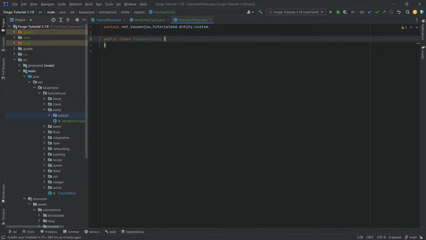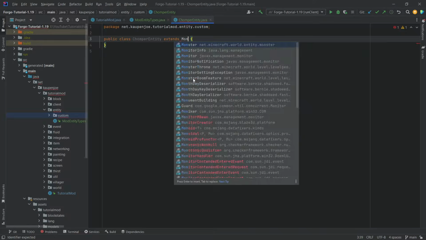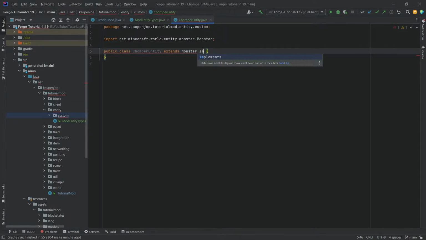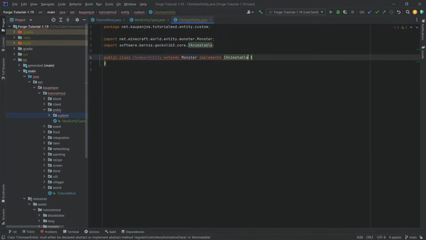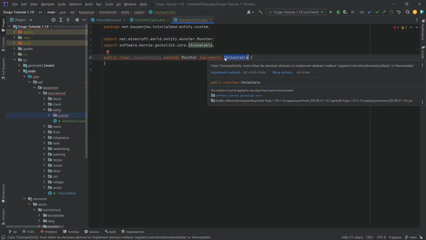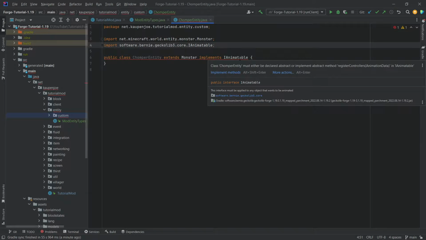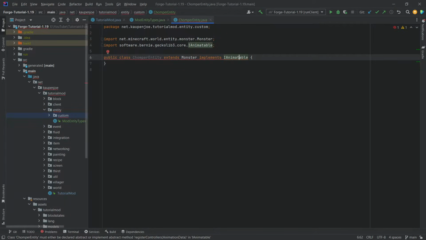There we go. Now we're going to start with the chomper entity, because that's going to be I would say the most complex one. This will extend the Monster class, this one right here, from net.minecraft.world.entity.monster, and it will also implement the IAnimatable interface. If the interface is not available for you, this means that there's something wrong with the Geckolib installation for your project. So do keep in mind that this one is, as you can see, from Geckolib. So if Geckolib is not properly added to your project, then this is not going to work.